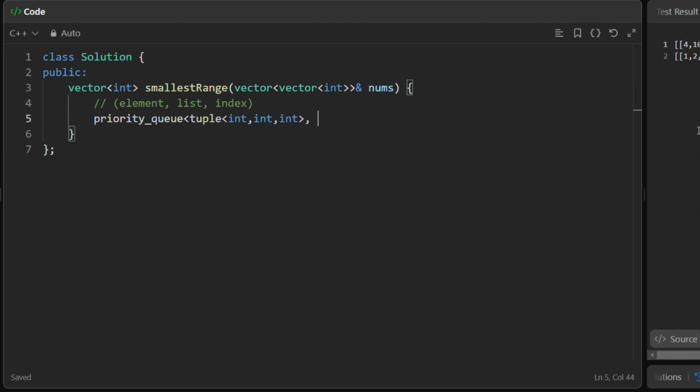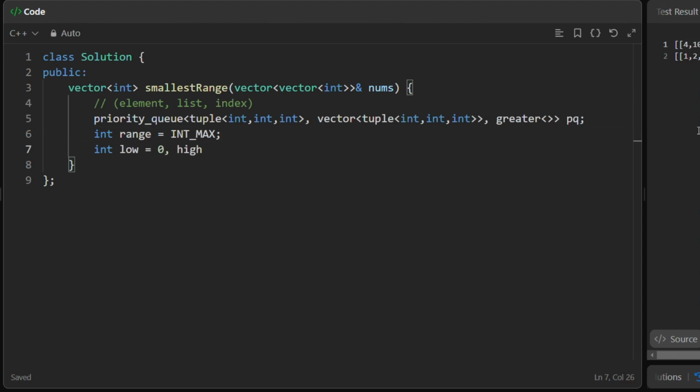So the type of our priority queue will be tuple, and all of this will store integer values, right? And by default, priority queue creates a max heap, but in our case, we need to create a min heap. So we will write vector tuple int, and then greater angular brackets, and we will name it PQ. So this is the syntax for creating a min heap. Now we'll create a range variable for storing the minimum range. Its initial value will be int max. Then we need two variables, low and high, for storing the start and end of our range. So low will be 0 and high will be int max.